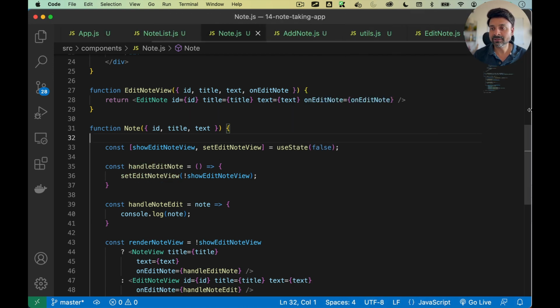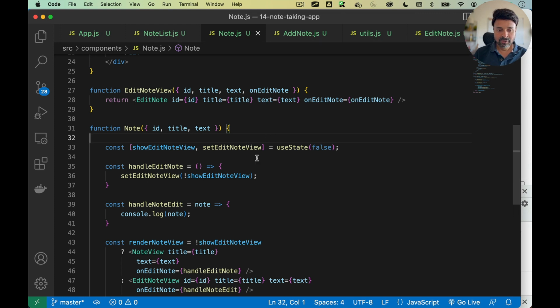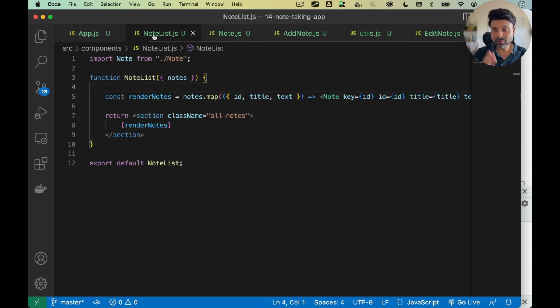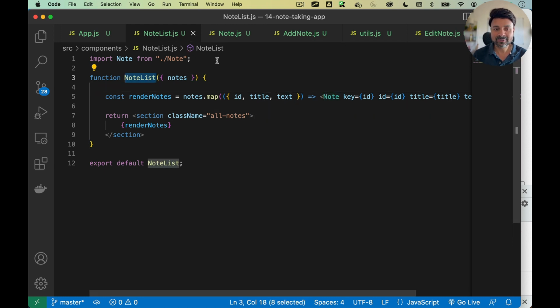Let me maximize this a little bit. So here I'm getting the note, right? And note is rendered inside a note list. So again, we need to follow that hierarchy. We need to go into the parent, then into the parent. So here I'm creating the note, right? Inside my note list. So let's do that.